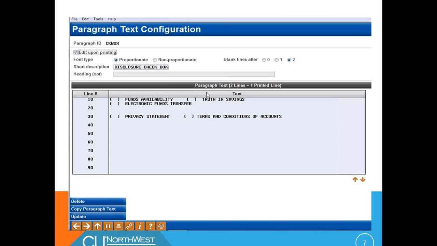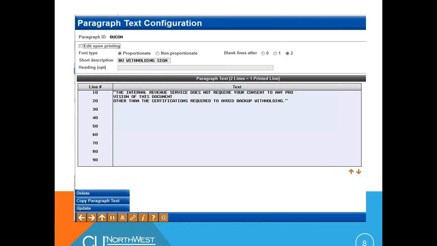Following these fields, there are a total of 90 lines for entering paragraph text. Every 2 lines on the screen make up 1 full line of print on the final form. For example, notice that on the first line, the word provision, we've got PRO and then vision, is split between 2 lines. On the printed form, these 2 lines will be put back together as one long line of text. And then, so this would be our line 1 that we have here in this line, and then line 2 would start with the other than the certifications required.